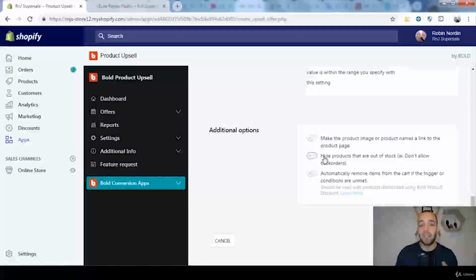Now, next option is hide products that are out of stock. So if your product is out of stock, you can click this box and then it won't be added. But you have to check all of your inventory, how it looks and so on, in order to have all the products in stock, so you can always sell products to your customers.